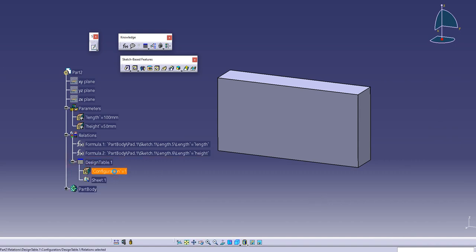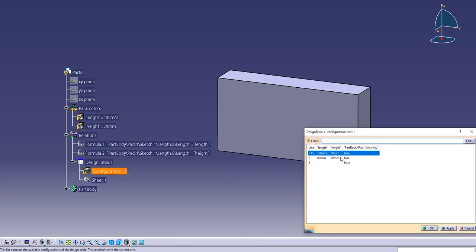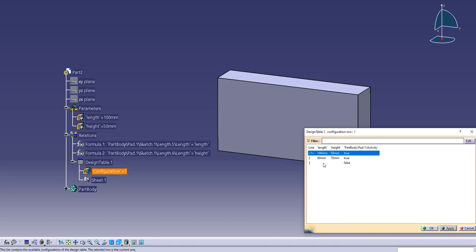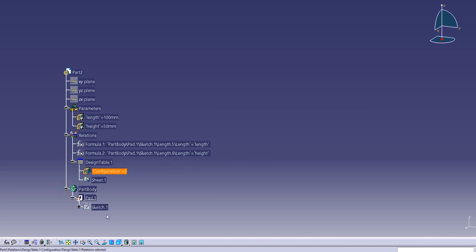Now 3 configurations have been created. You can see from the tree structure. I'll click here. And if I click on this and say apply, the length will become 80 and height will become 70. In this case, it is 150. And for the third proposal, I have created just as false. So the body will get deactivated from the tree.